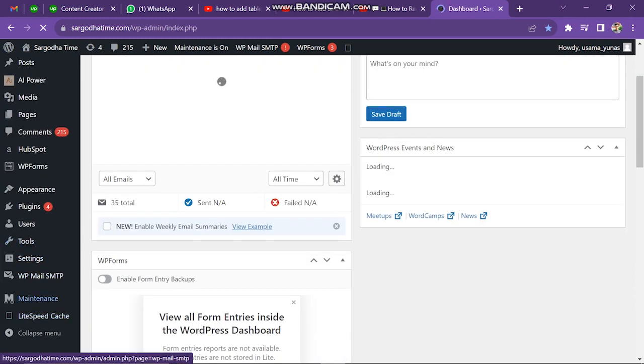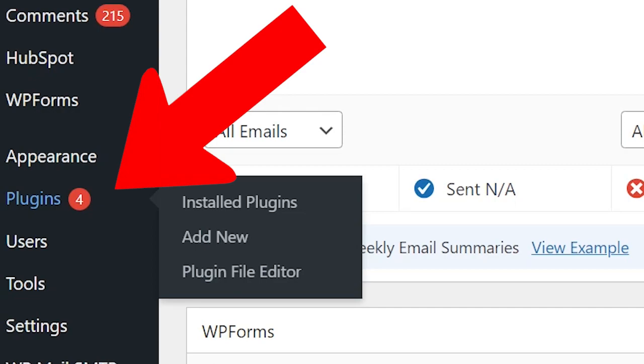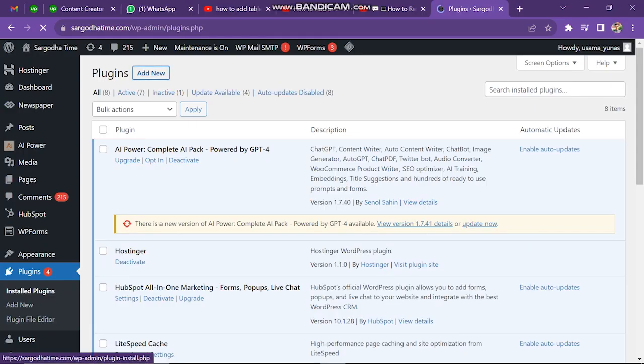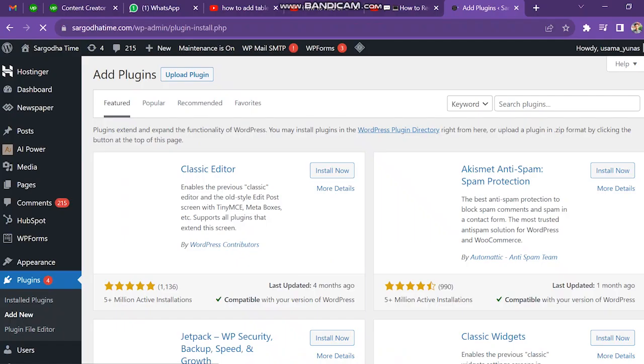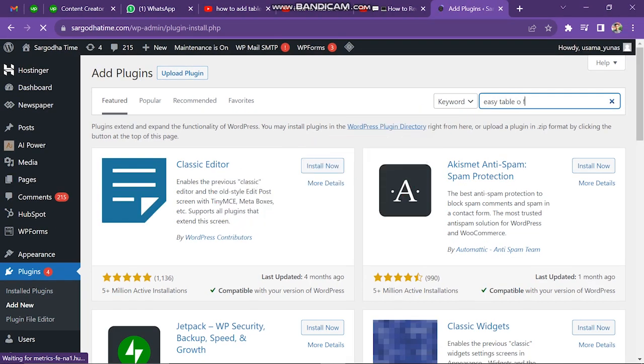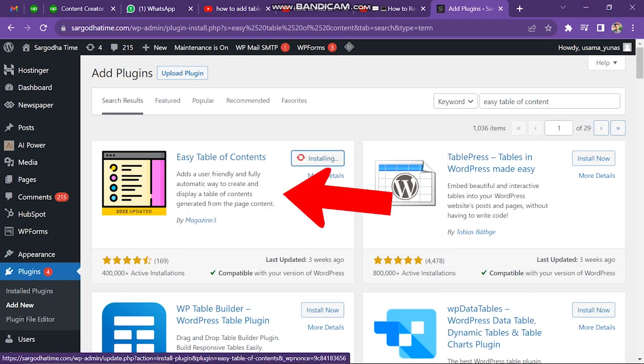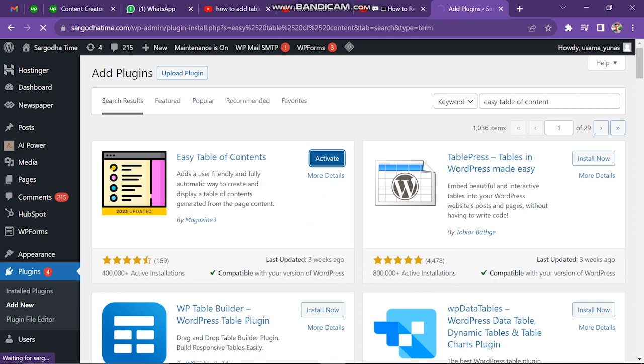Then click on the Plugin button that is on the left side of the screen. After this, click on Add New button. Then search here, Easy Table of Content. Now you have to install this one, and after this, just click on Activate button.